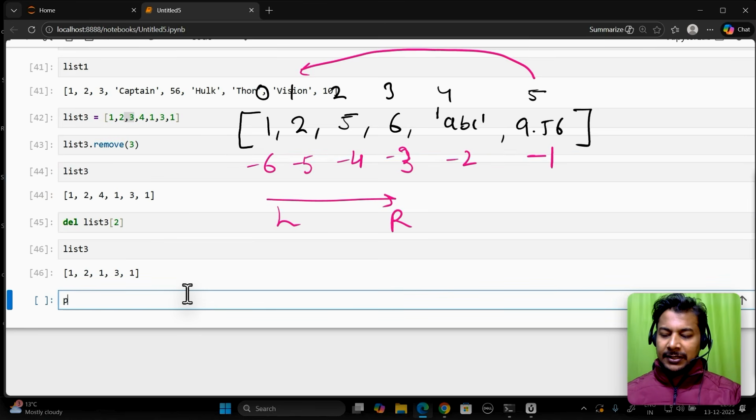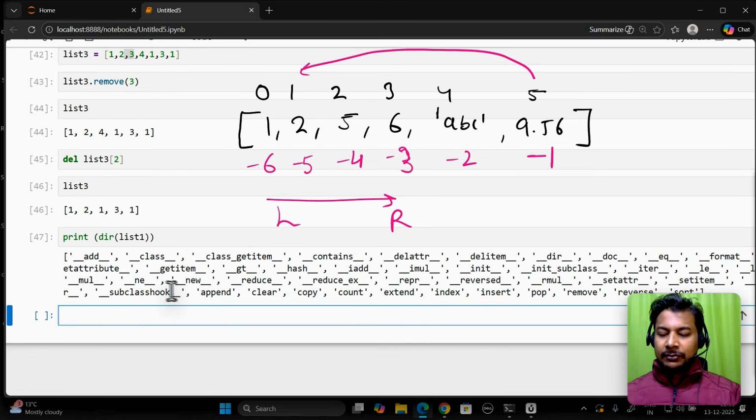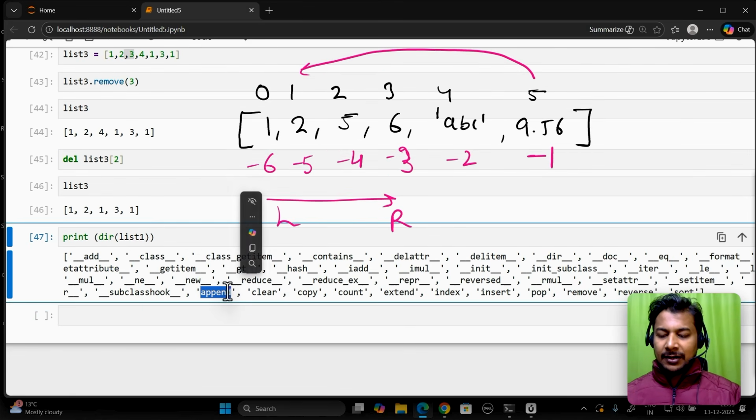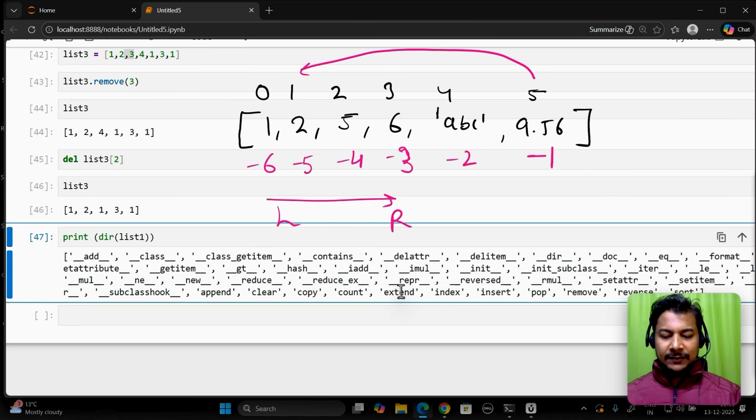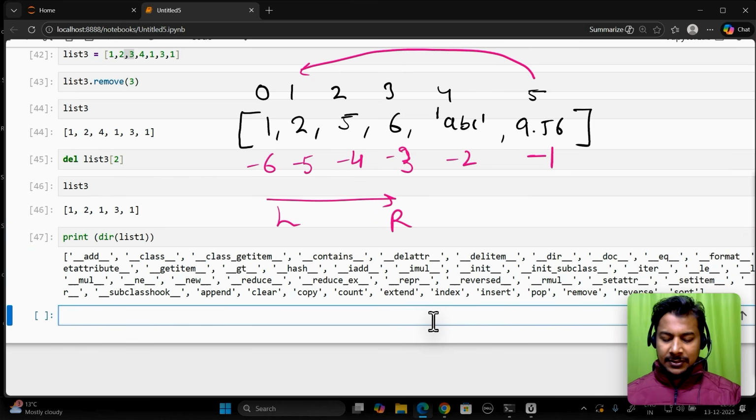What are the different methods present in the list? You can use the dir function over any list object. Now I can see these are all the methods present in the list. So append we have seen, extend we have seen, remove we have seen, and let's see sort. And this is homework for you: use copy, index, pop. What are these? Please try. Okay, so let's see the sort method.